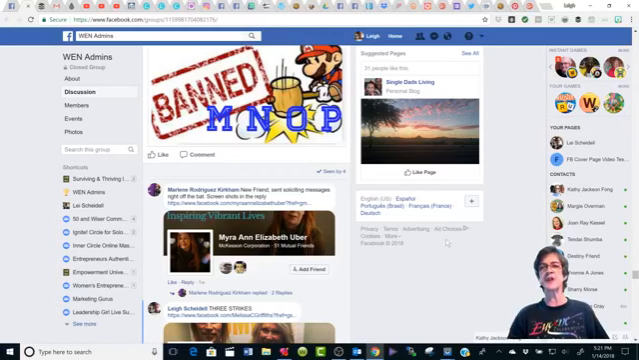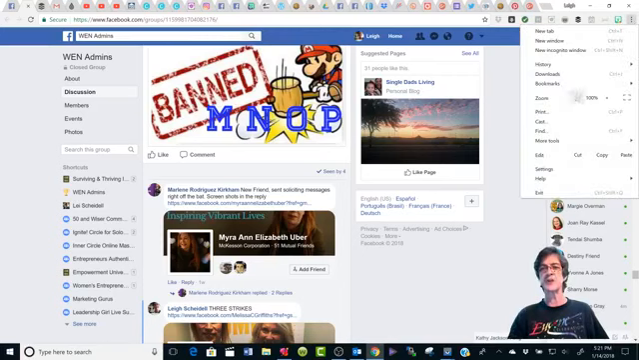So if you're going to use it on Chrome, you need to go to the extensions, which you can find by clicking this on the second line.